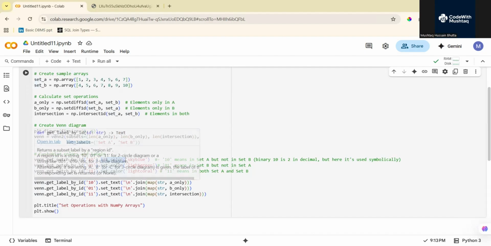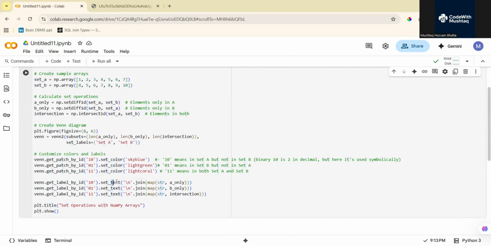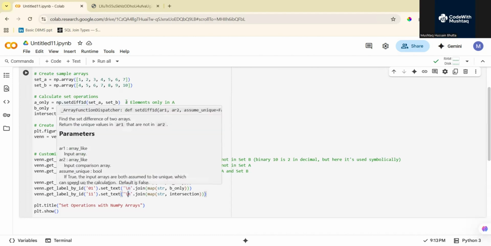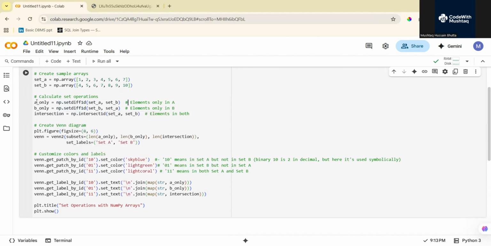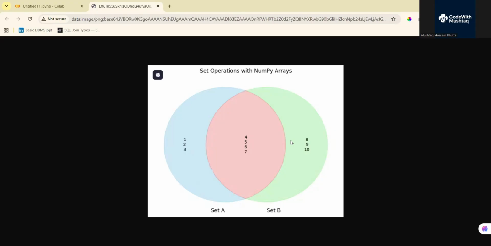Similarly, here we set the text of all three labels. You can see the labels of all three sets, which are the strings which we create here: A only, B only, and intersection.